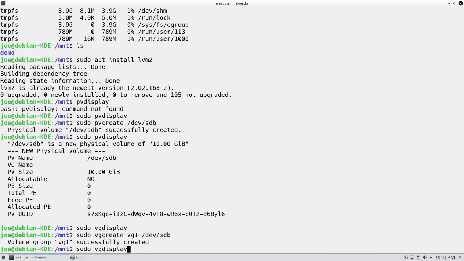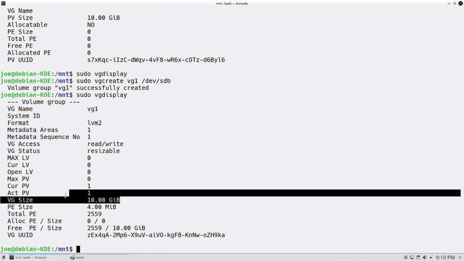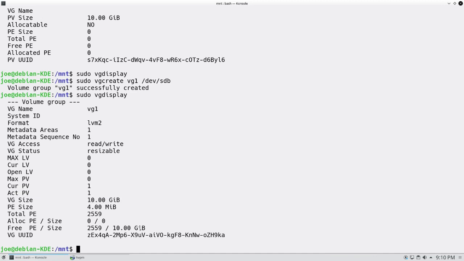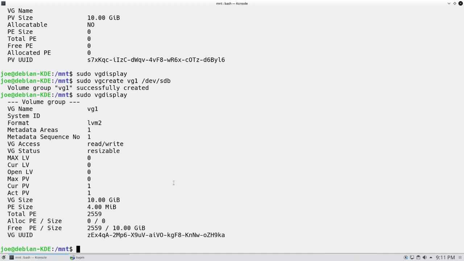So now if I do a vgdisplay, you'll see that I have a volume group, and it has one disk in it. You can see current physical volume, one disk. And then you can see down here I've got 10 gigs of storage on the thing. I've got exactly 0 of that allocated, and I have 10 gigs free. So you can see that. I also have a VG UUID. I've never seen a place where I needed to use that, but there it is.